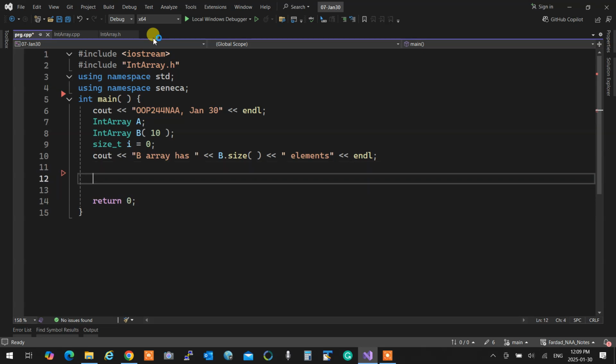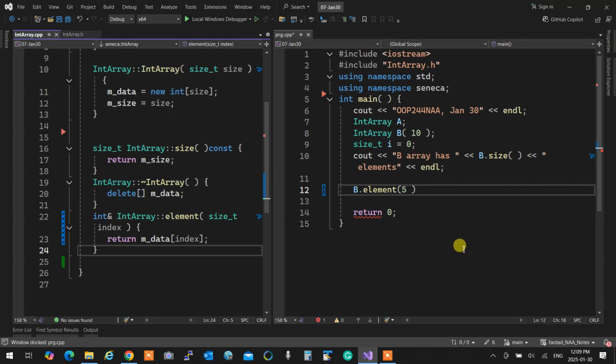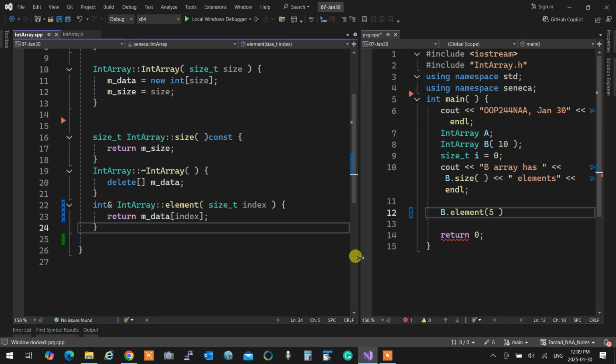See what I'm going to do over here? I'm going to say b dot element 5. What does this return? Wait. What does b dot element return?